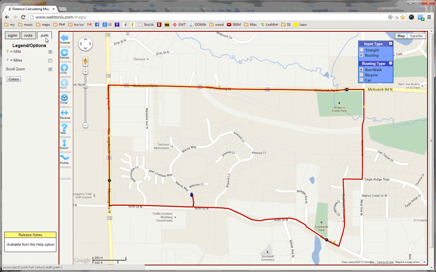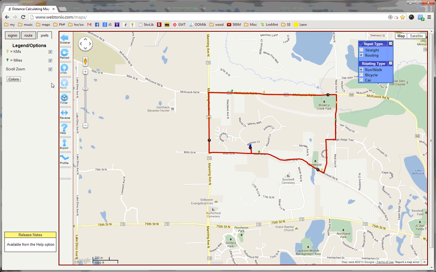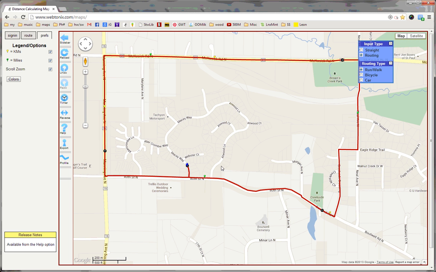We can also have the option of a mile marker, which is green. You can have them both, kilometers and or miles. There's the first mile, the second mile, and the third mile.